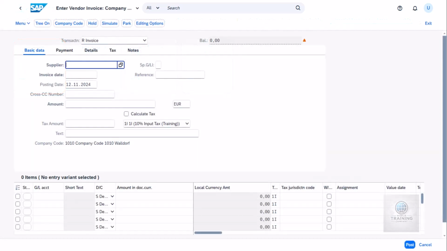On the invoice entry screen, we prepare the fields for input. This interface uses the classic layout, distinct from modern Fiori applications, yet it provides all the necessary functionalities. We will start by entering the supplier and invoice date.